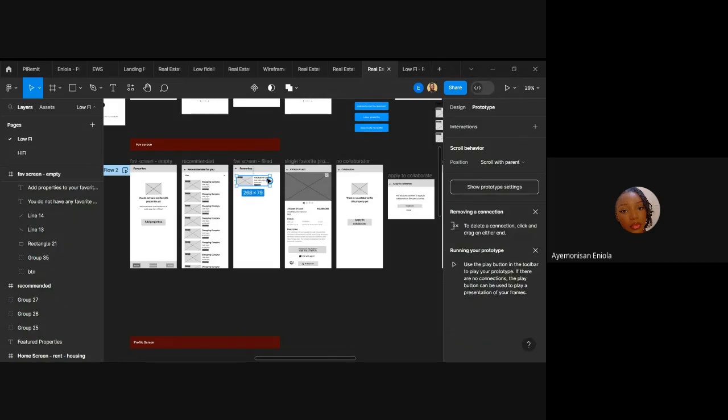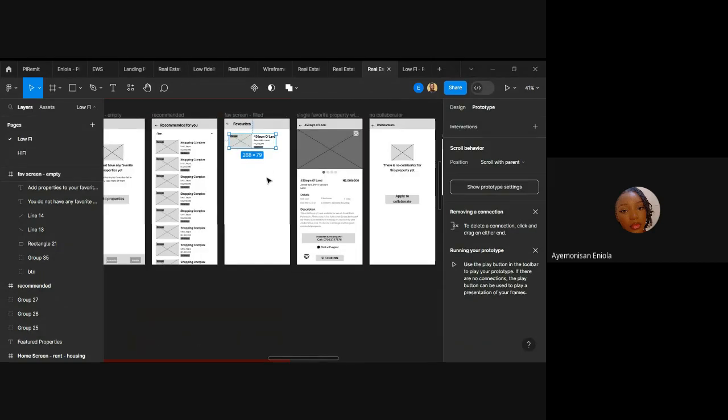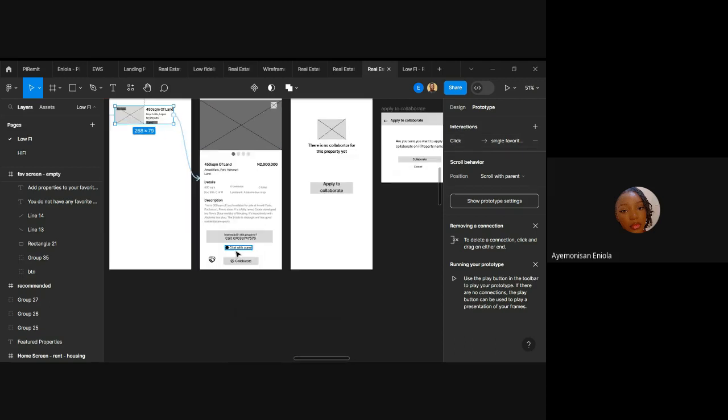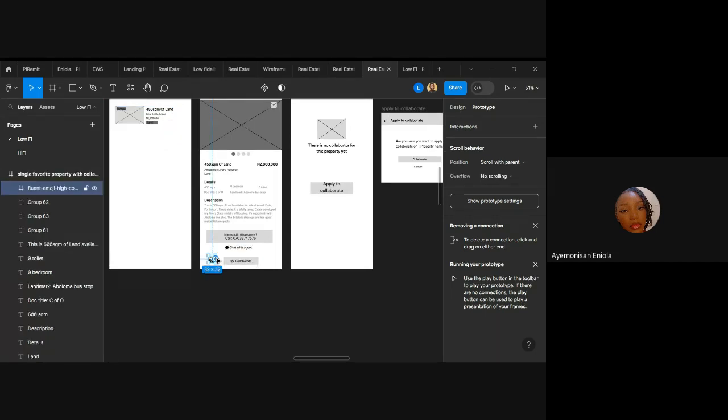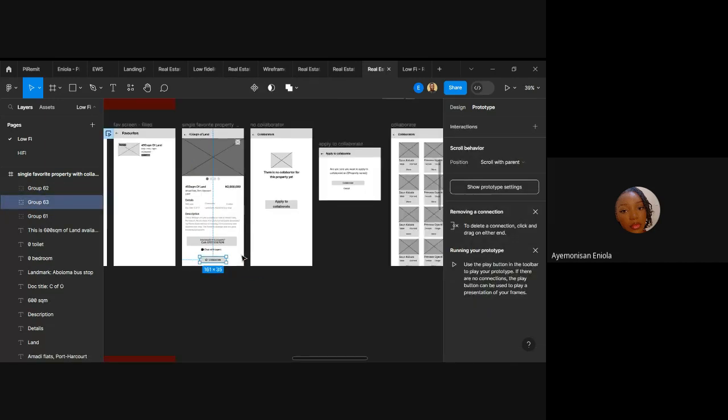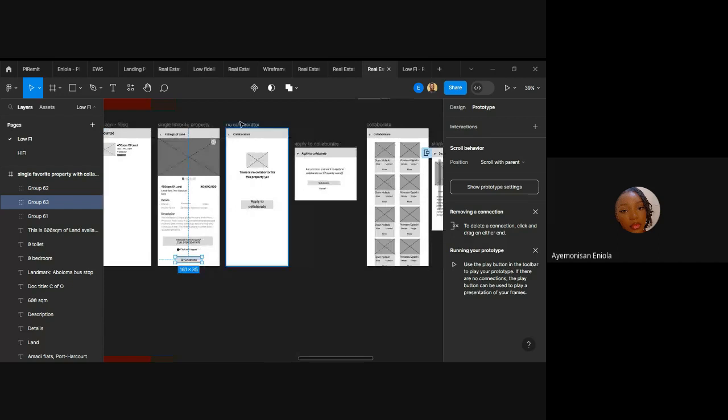So if you click on one of the favorite items here, you go to display, still navigate instant, because you are navigating to the other screen. Then chat with agent, collaborate. This is when there is no collaborator. So it could be to collaborate. Like I said, empty, filled.